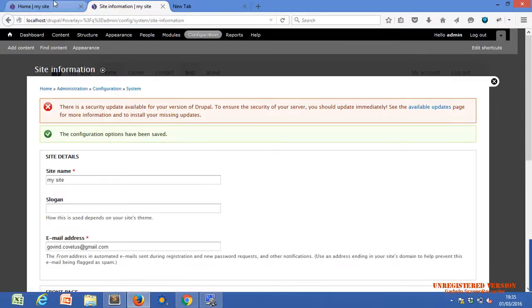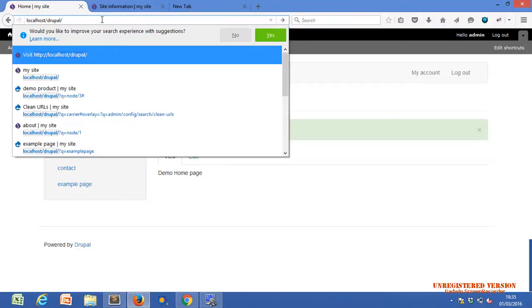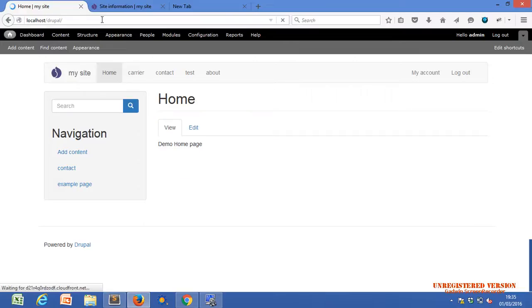Click save. Now whenever you load your website or you click on home, the demo home page will appear, instead of the default front page. Okay, Nazar, is there any doubt?